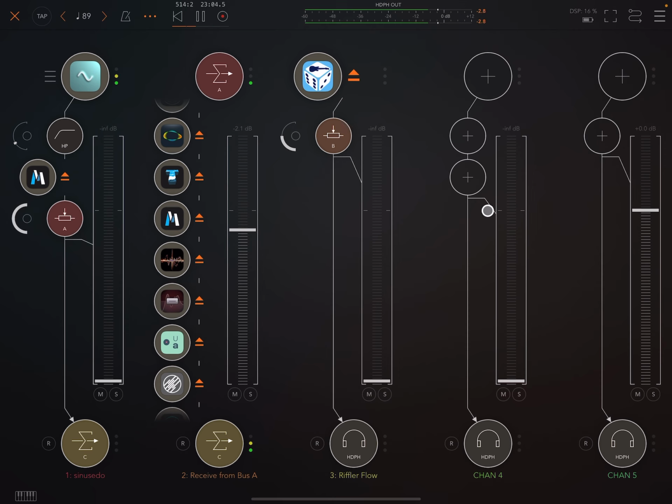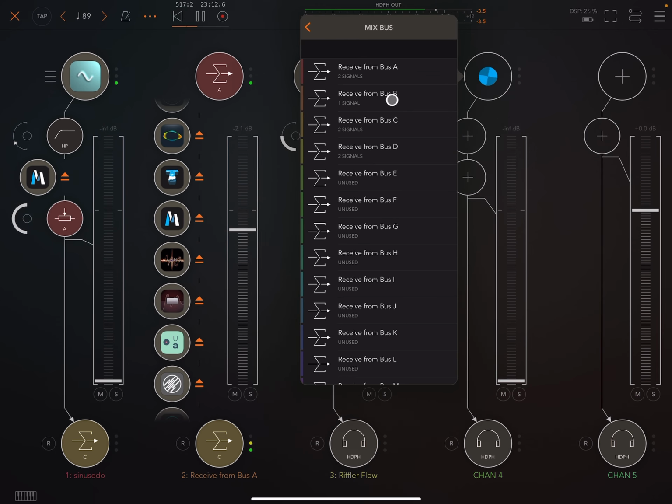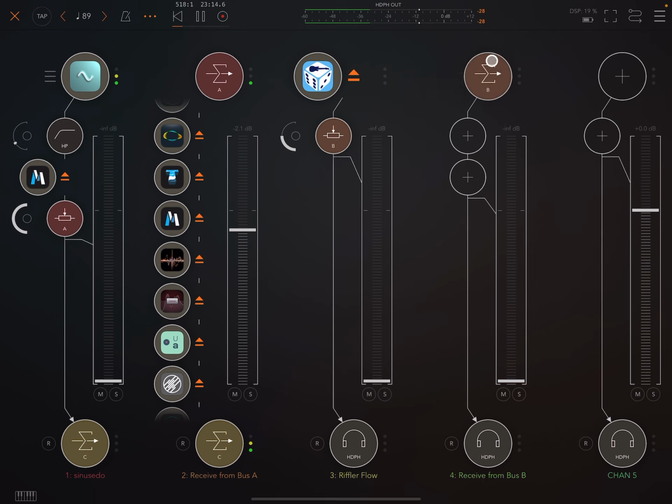Now I've got another audio channel, and what I need to do here is tap here and go mix bus, receive from bus B. Now, by the way, just ignore the fact that these are going to C. That's just because I want to sidechain my voice. So yeah, this could say headphone out. It doesn't. This is not important, right?